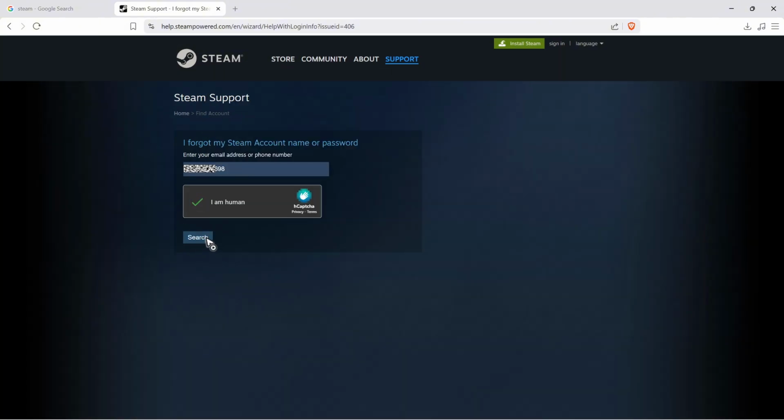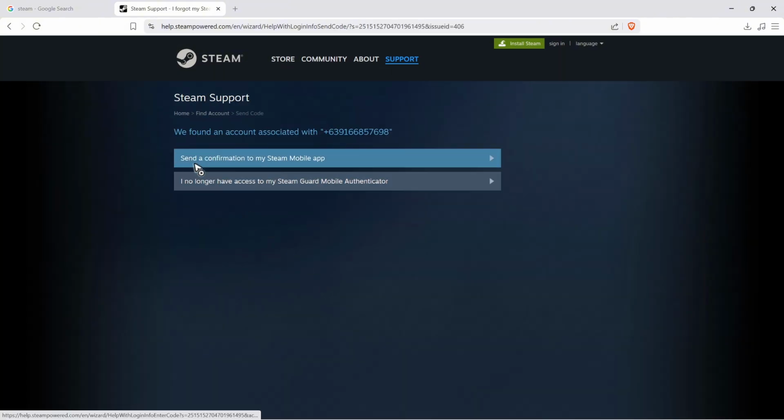Now click on search. Now it's going to ask you to send a confirmation to my Steam mobile app, or I have no longer access to my Steam mobile app. Or you have an option right here like email an account verification code to, you will be able to see your email. So just click on that option and just log into that specific email. So just basically select from one of these options, follow simple prompts, and once done, you're good to go.